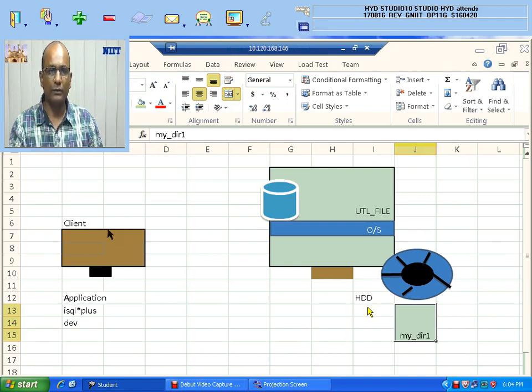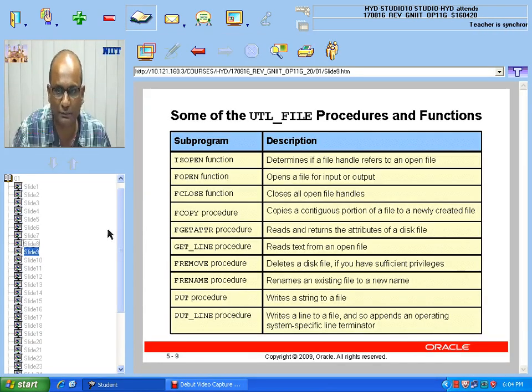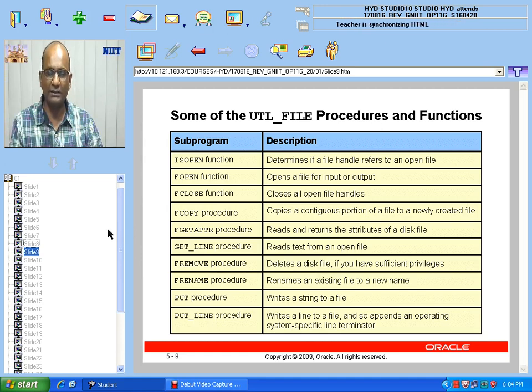So if you recall the small concept of understanding UTL_FILE package procedures and functions, it is like in Java or C# languages, whatever languages, C or C++. There we have different types of readily available methods in those packages. Fine.